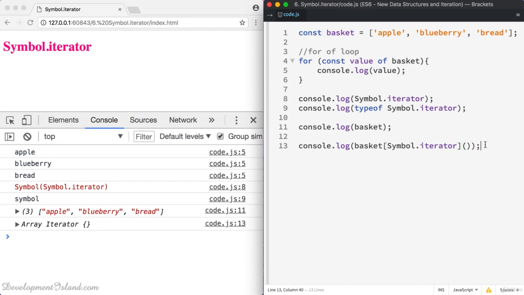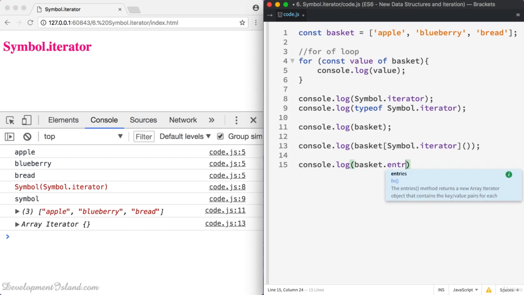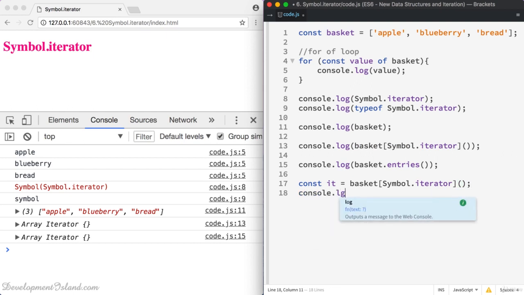And if you remember, we created array iterators before using the entries method. Remember? So what's the difference between entries and symbol.iterator? So let's create an iterator, it, using this one. And let's log the output of the next method and see what we get.